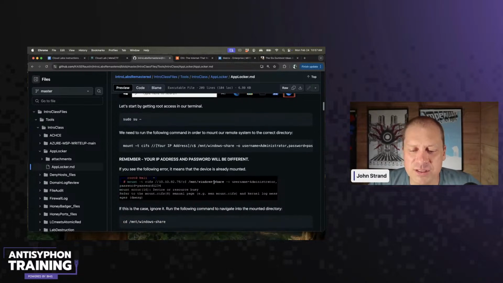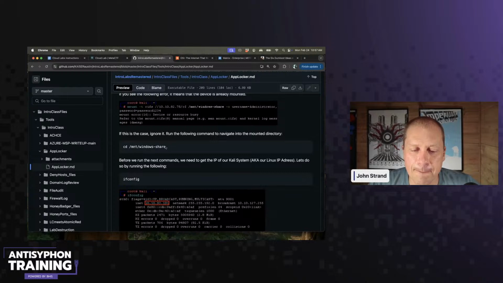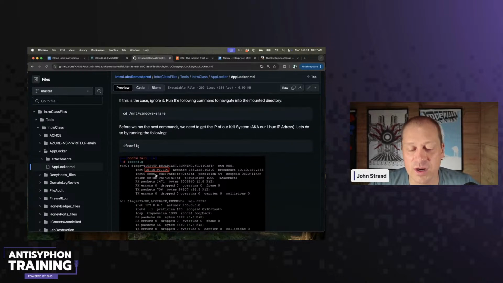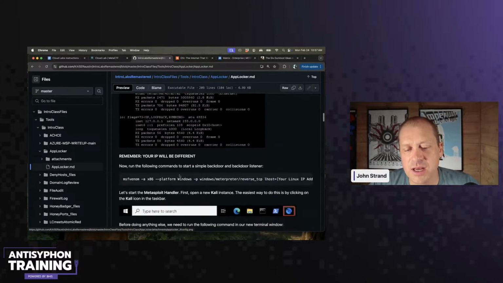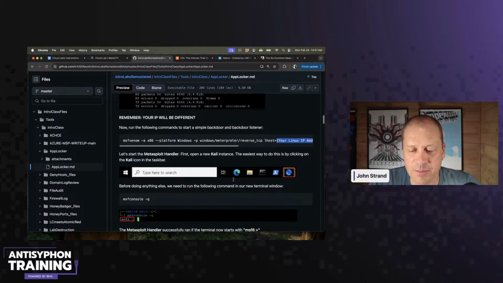We're going to mount that share as our administrator account. Then we're going to CD into that directory. We're going to get our Linux IP address, and then we're going to create some malware. Once again, where it says your Linux IP address, you're going to replace all of that, including the brackets, with your Linux IP address up above.